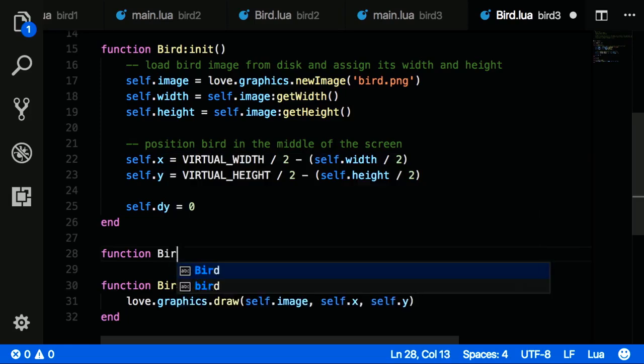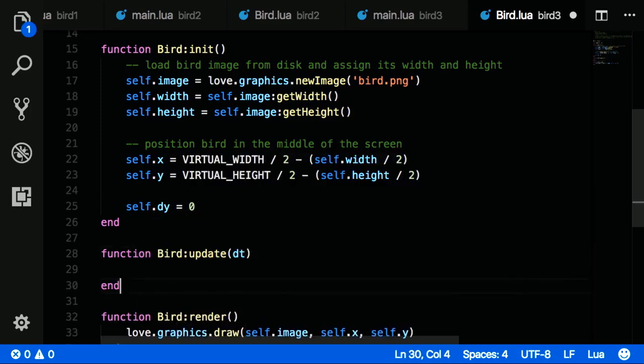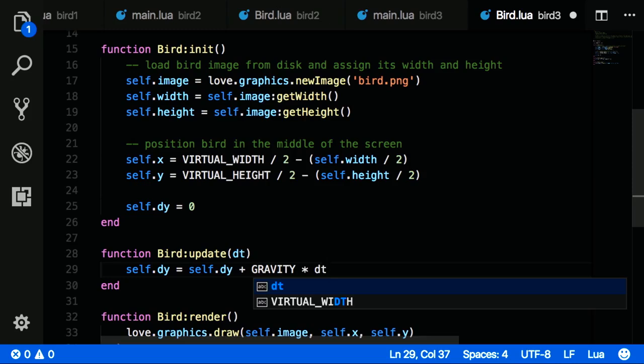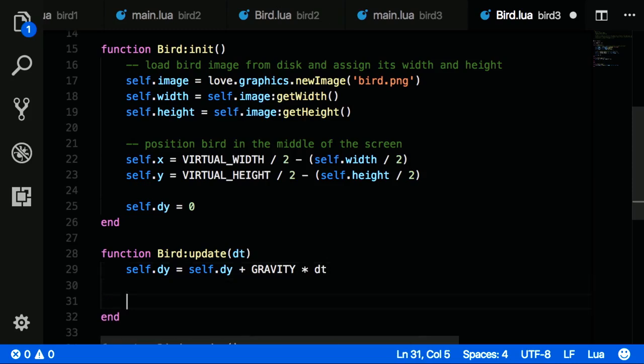What we want to do is apply this velocity. So remember, in our main file, we assumed that we had an update function, but we haven't actually implemented it yet. So we're going to do that right now. We're going to say bird update dt. We're going to pass it in the same dt that we use in our main file. And we're going to go ahead and just say our velocity is equal to our current velocity plus gravity times delta time. We're just going to scale gravity by delta time, so it'll move the same amount no matter whether we're running at 10 frames per second or 60 frames per second.